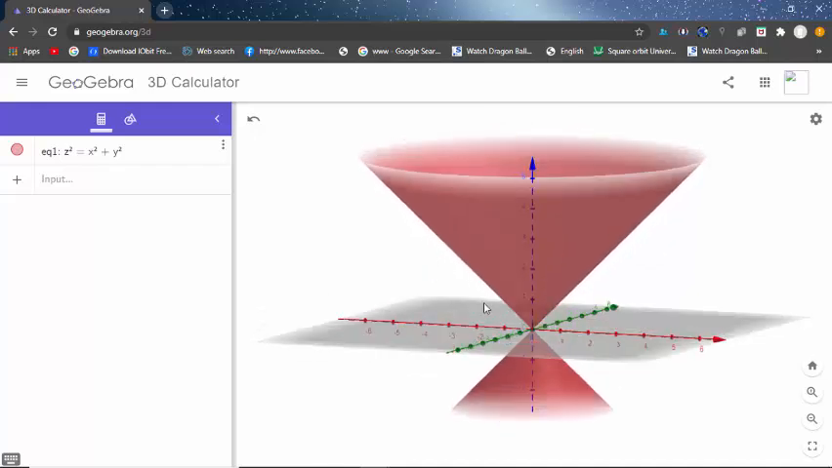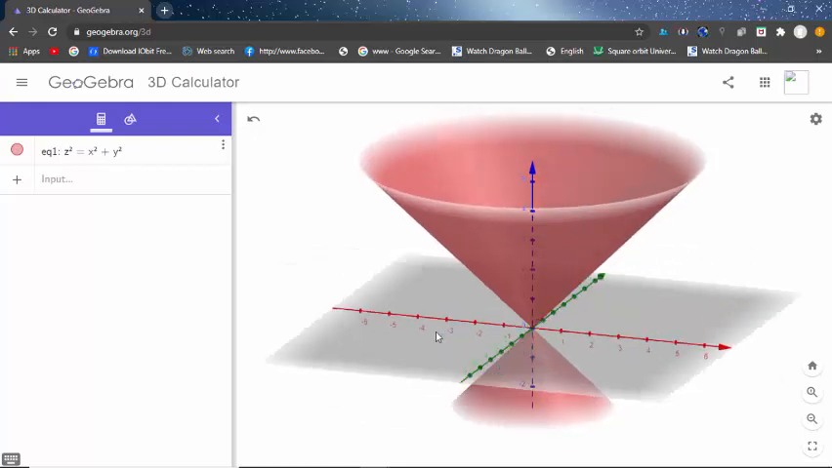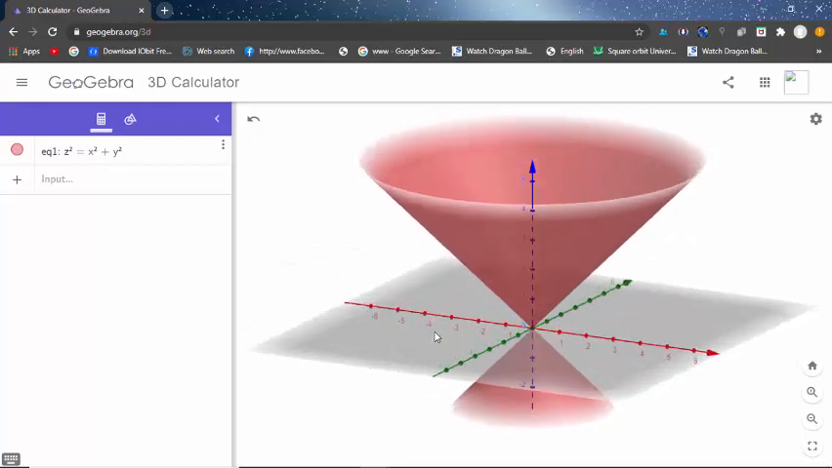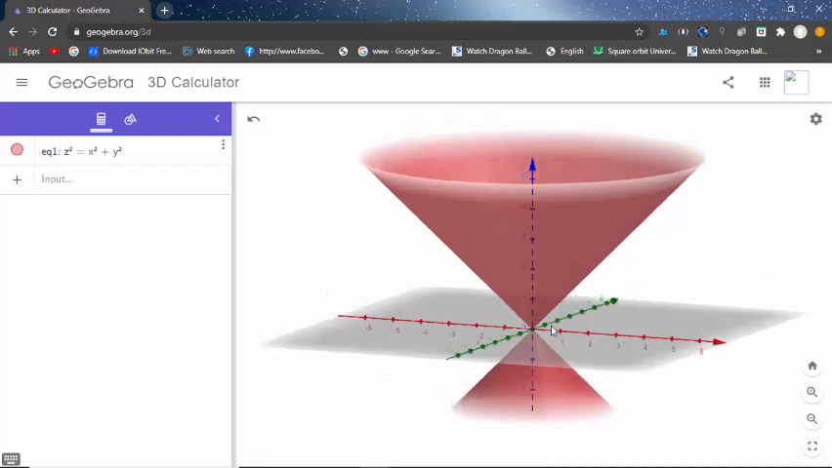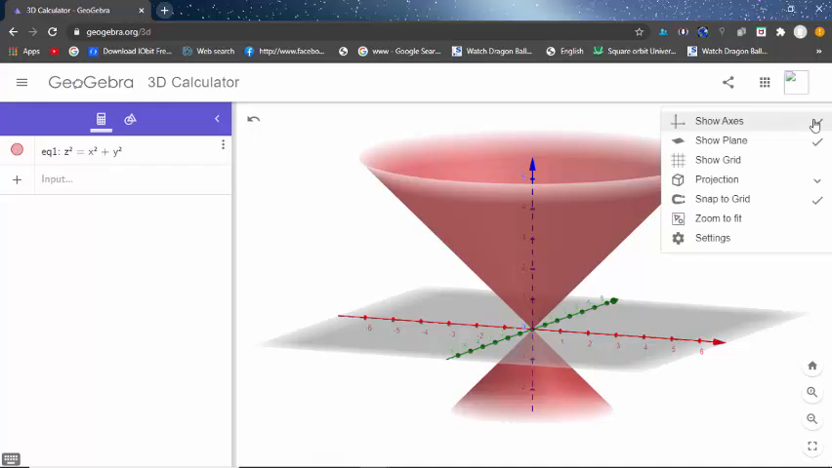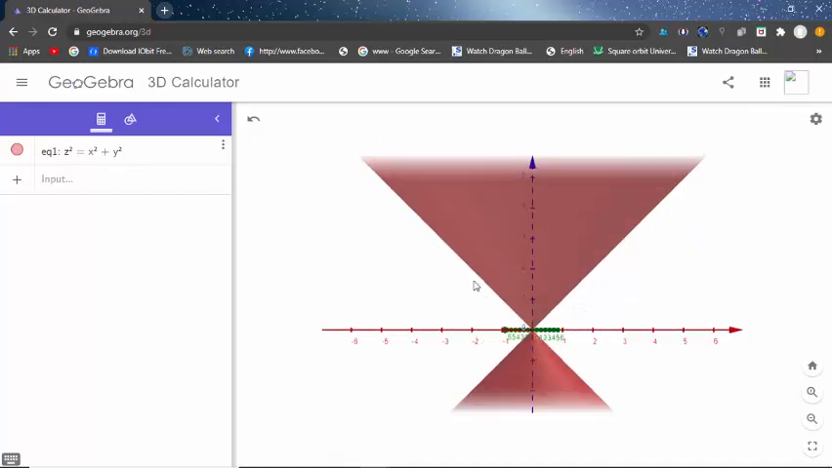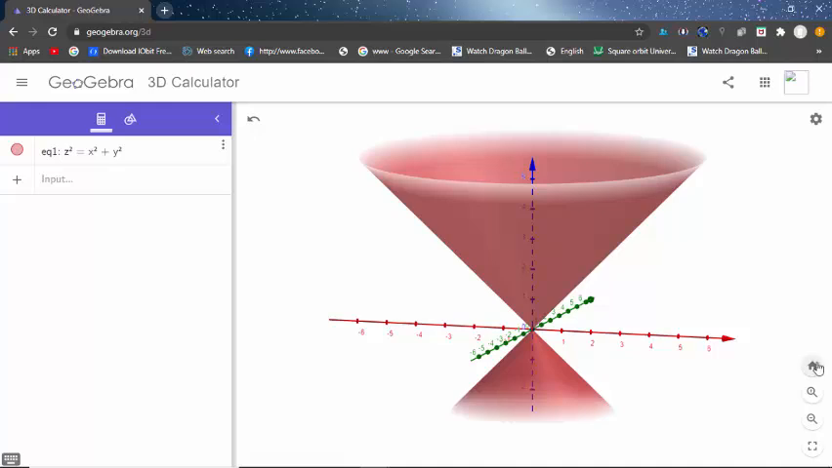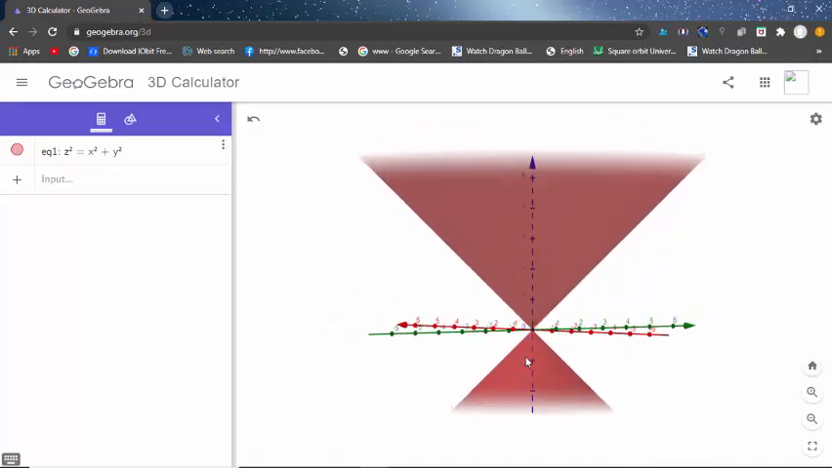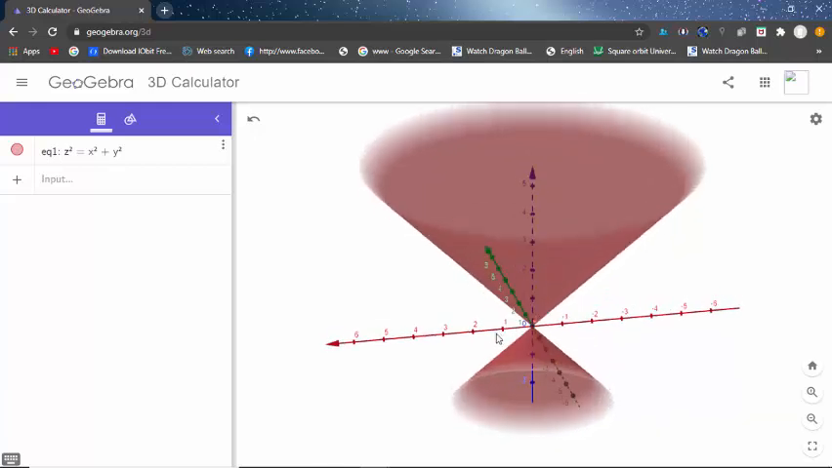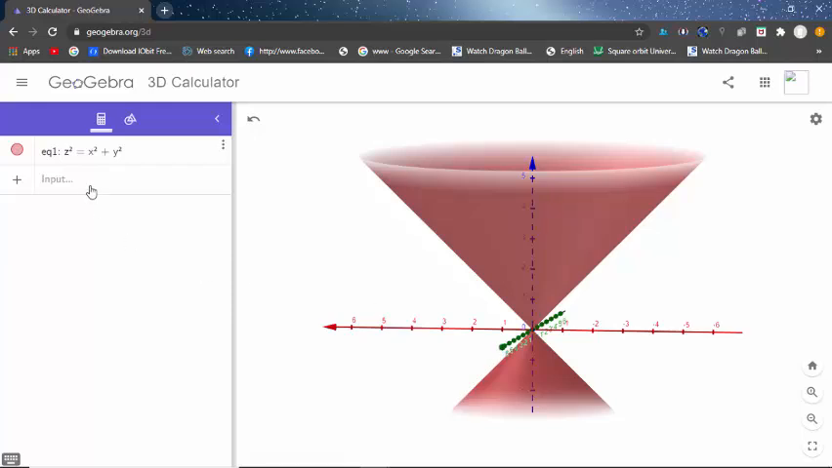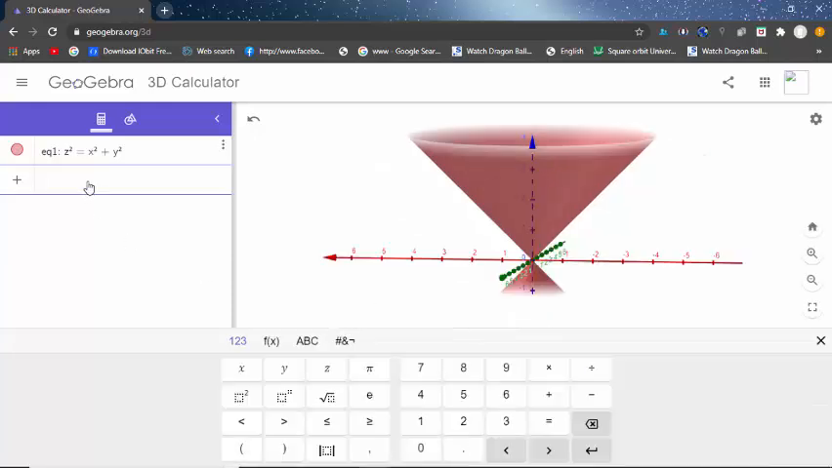And this plane is a presence, but this plane cannot be moved, so we can just remove it by moving into settings and unchecking to hide the plane. So I will uncheck it, and I have this set now. So the next one, I have now the cone. The next one is the plane.